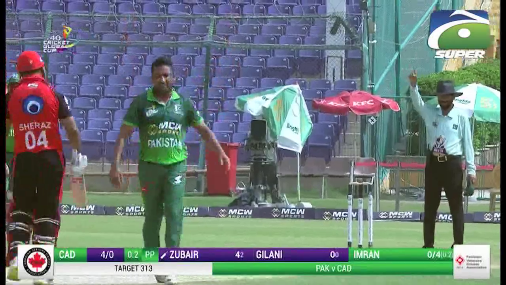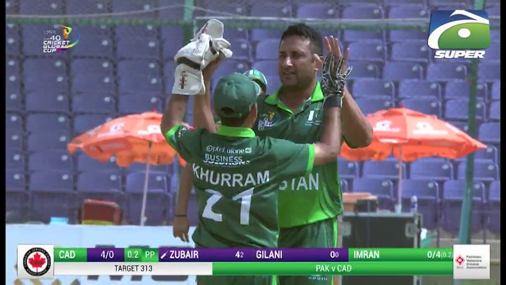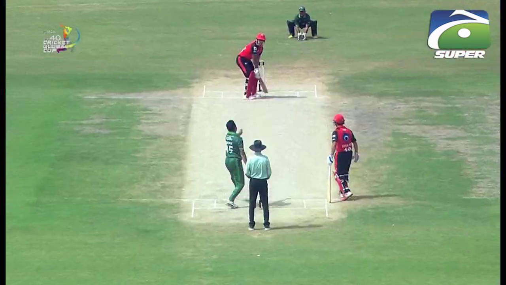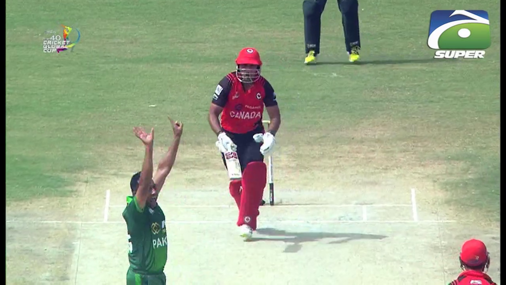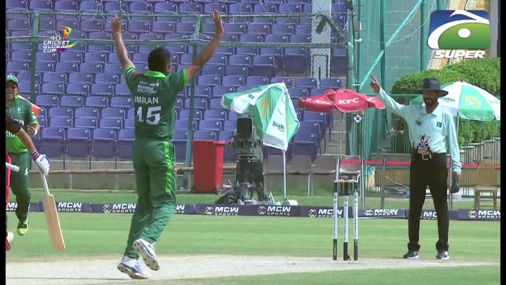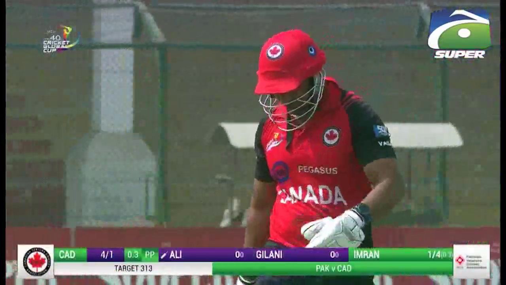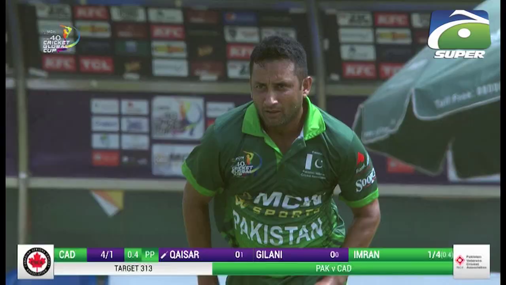That kept low, and it's been given. That was very close. It looks straight on. Probably hitting the off stump. It would have gone to the umpire's call. Yeah, it was straight on. That was out. So tough luck for Zubair. That kept down. Meanwhile, Shiraz Zubair gone back to the pavilion at the score of 4. Canada are now 4 for 1.